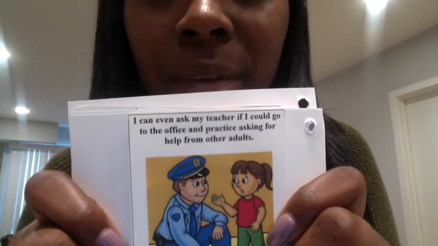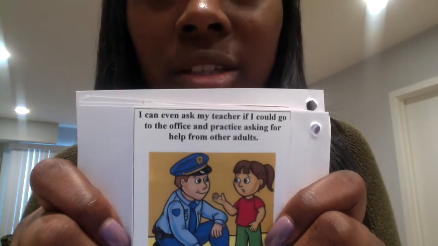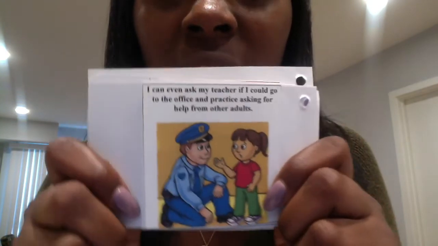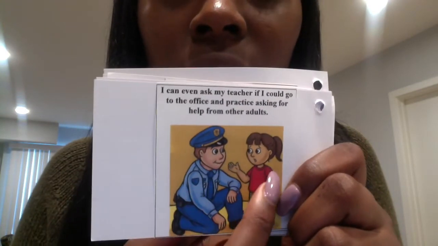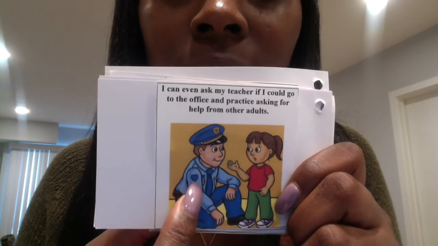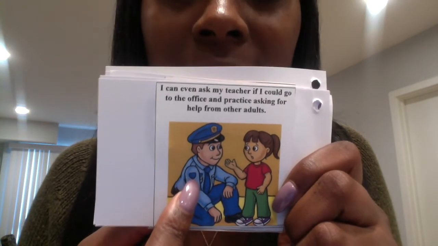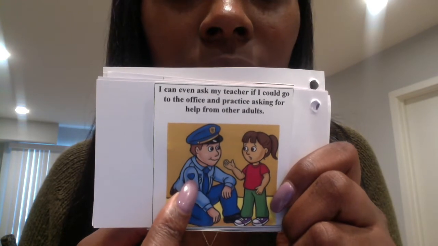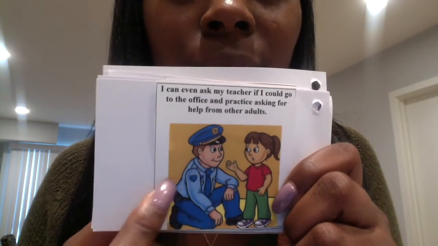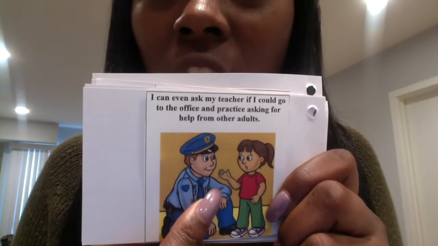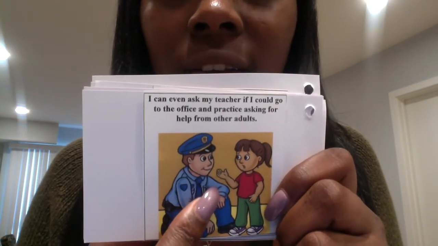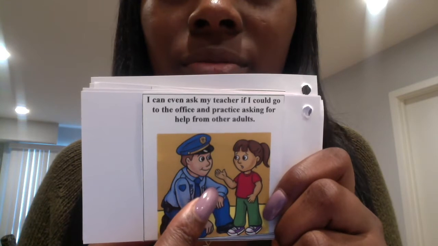I can even ask my teacher if I can go to the office and practice asking for help from other adults. Hey, look, it looks like this girl is trying to ask the policeman. What do you think she's trying to ask him? Yeah, I think she's trying to ask him for help, maybe because she's lost or she lost something and she's trying to get some adult help to find it.